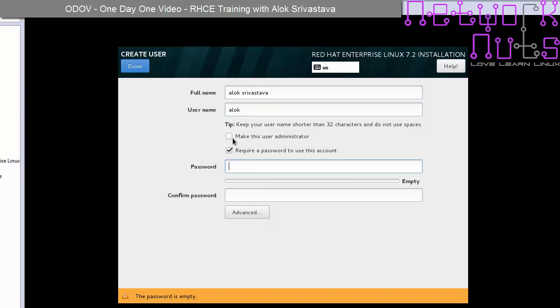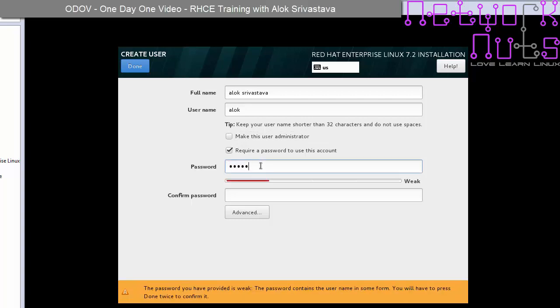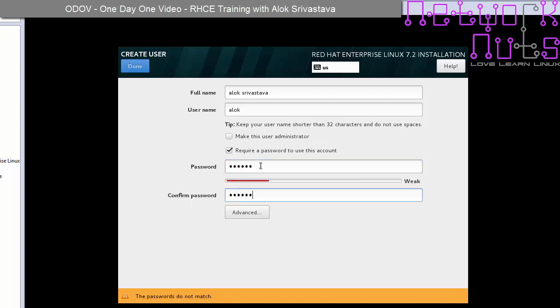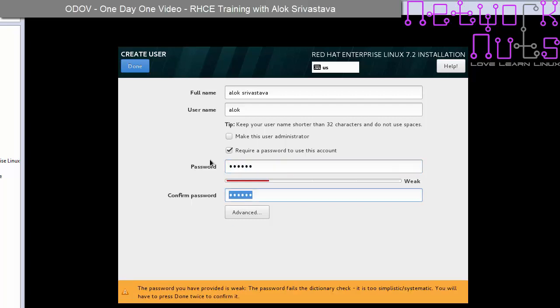I can make him an admin. So it's a backdoor: in case I forgot the root password, I can use this, as this has got full rights. I'm not making it. And I give the same password here, Red Hat. The password doesn't match. Okay, let me give it again. Red Hat. So you have got the rights to make it an admin, but I'm not doing it. Click on done twice again.